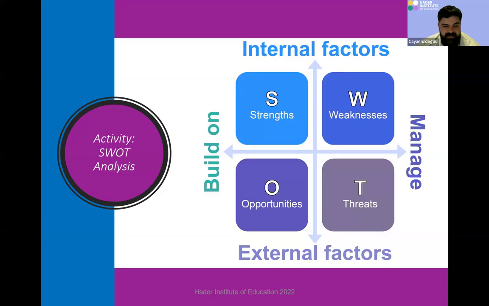Now, the arrow indicates how internal factors, the strengths and the weaknesses, should be leveraged or managed in relation to external factors, which are the opportunities and threats. Now, the goal here is to use this analysis to maximize strengths and opportunities while addressing weaknesses and minimizing threats, allowing for continuous improvement in your mental health practice.